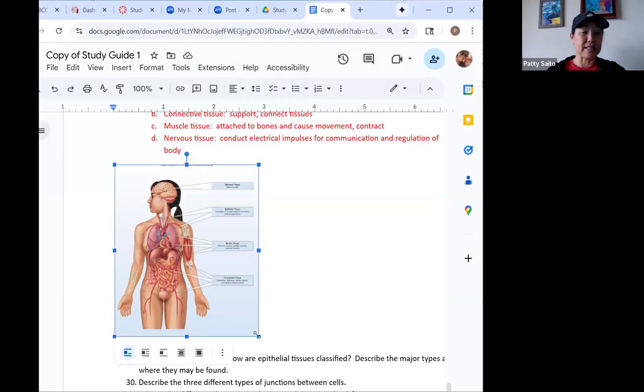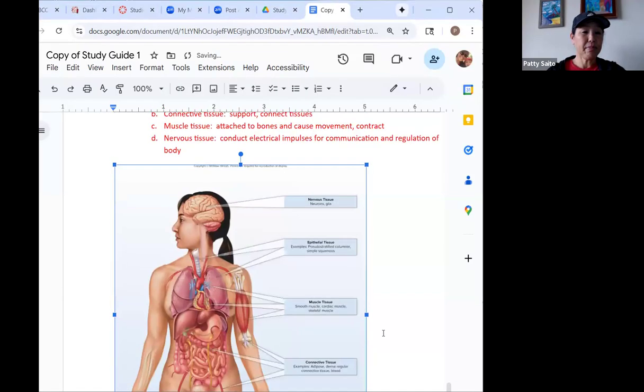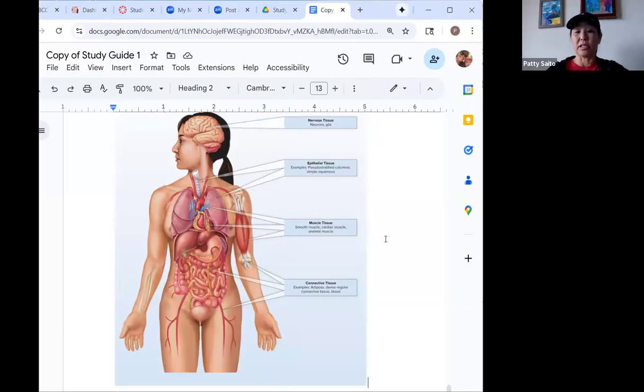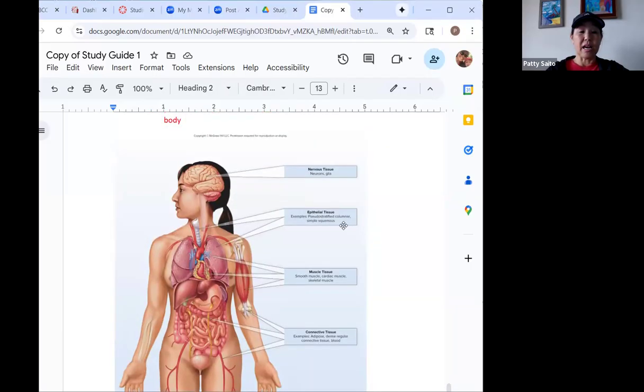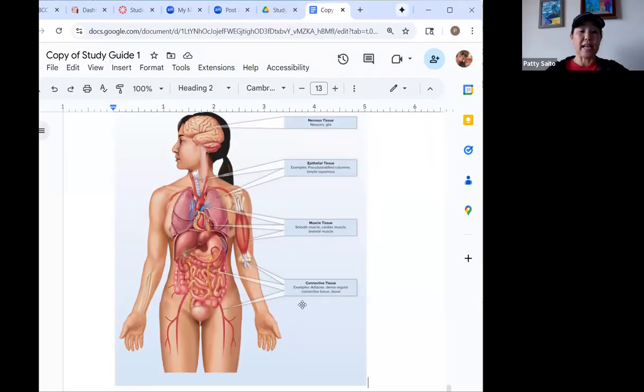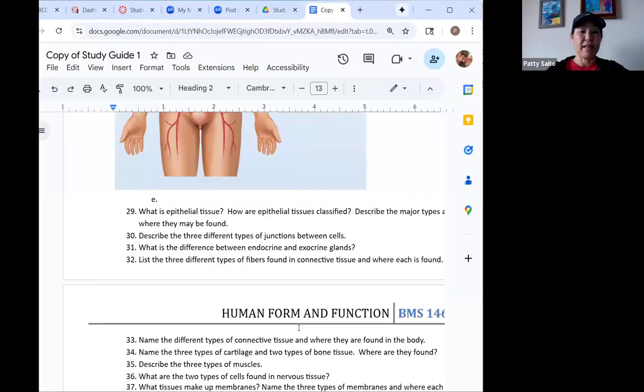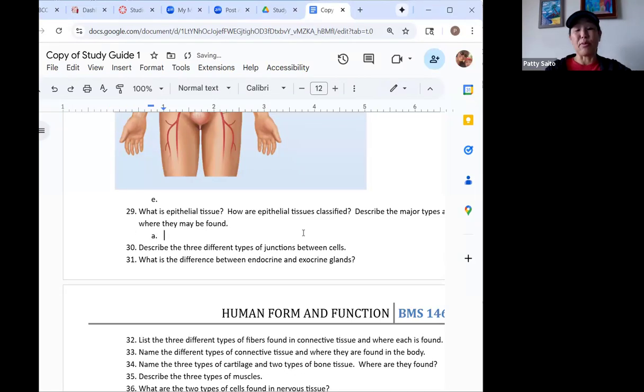So here's just some examples, a nice little diagram here. Brain, of course, is nervous tissue made up of a couple types of cells, neurons and glial cells, and we'll talk more about that. Glial are support cells. Epithelial tissue, we'll talk about that next. Muscle tissue and connective tissue. All right. So let's take a look with the first one, epithelial tissue. And we're just going to make our way through the different types of tissues. So epithelial tissue, remember, are tissues that line the body surfaces and cavities.